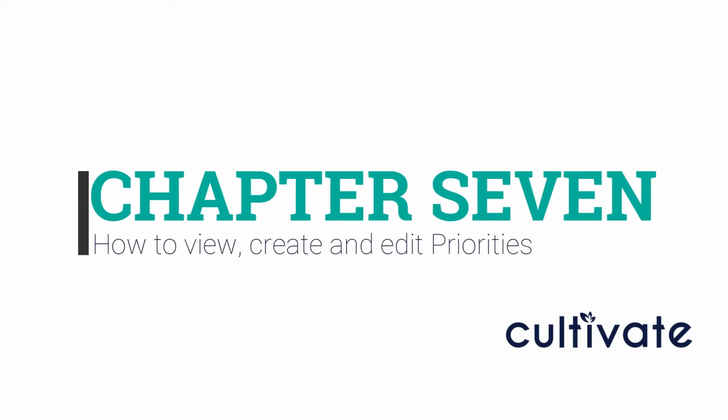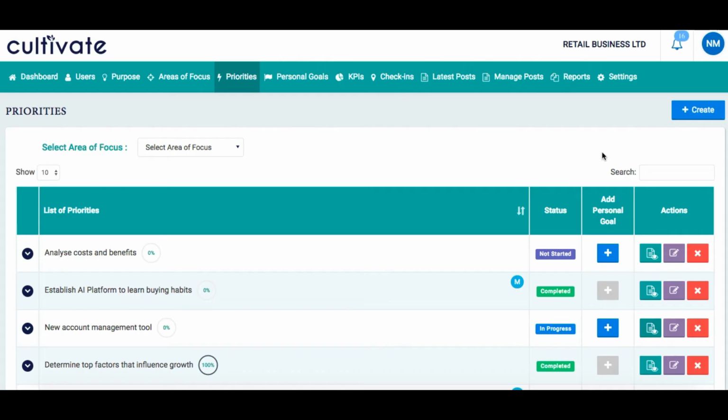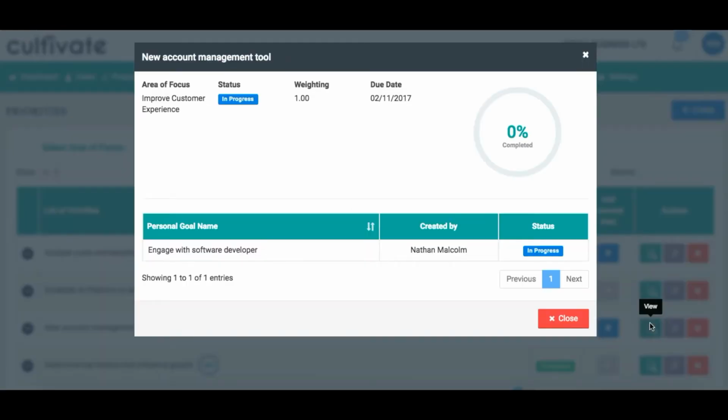Chapter 7. How to view, create and edit priorities. The next tab allows you to view, create and edit the priorities set by you and your fellow senior leaders. It also gives the option to get started adding your own personal goals. Click here to view more information about a given priority.